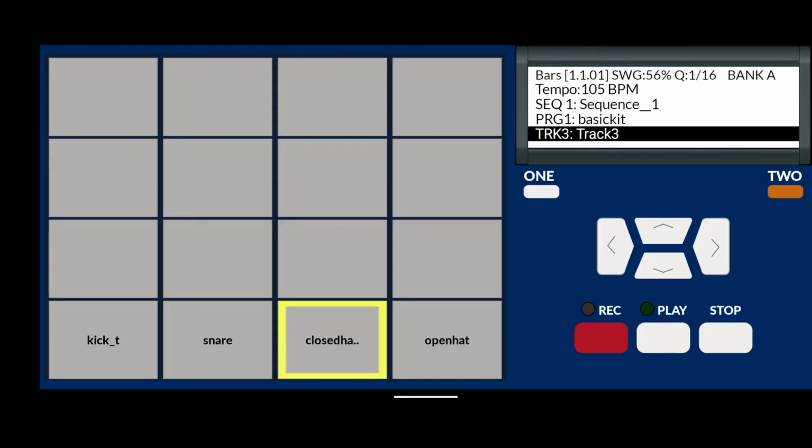Let's press play on the sequencer to hear the swing happen in real time on the drum part. As you can hear, as I increase the swing, the closed hi-hat part really starts to have a bit of a groove to it. I'm going to move to track 2 and add the swing to the extra snare sound we recorded earlier. As you can hear, that makes a big difference to the groove we started with at the beginning of this tutorial.